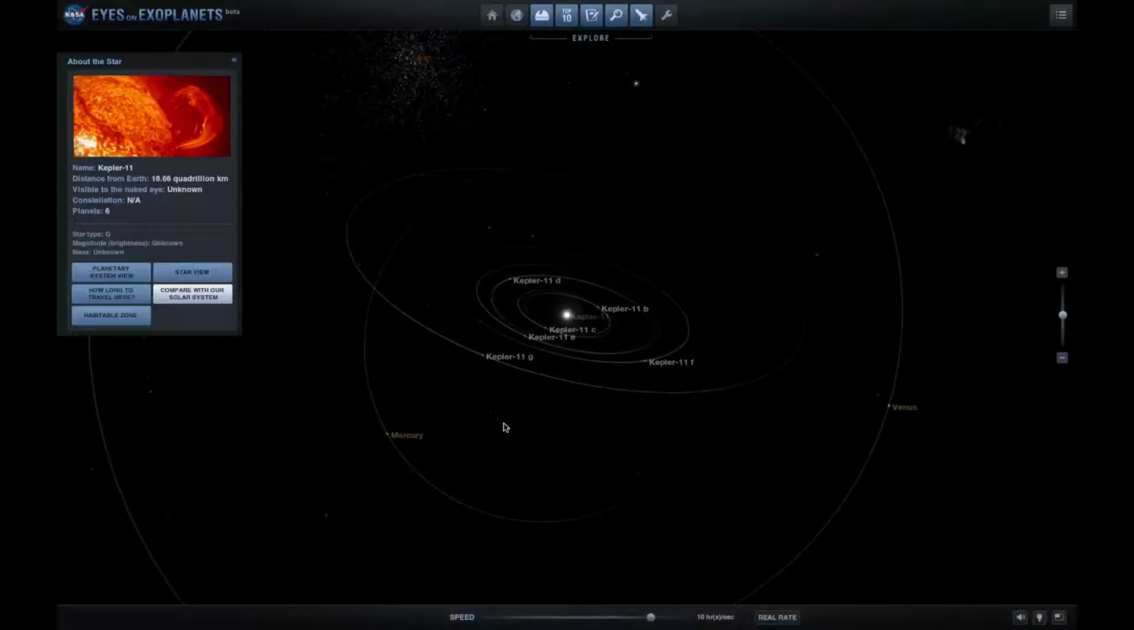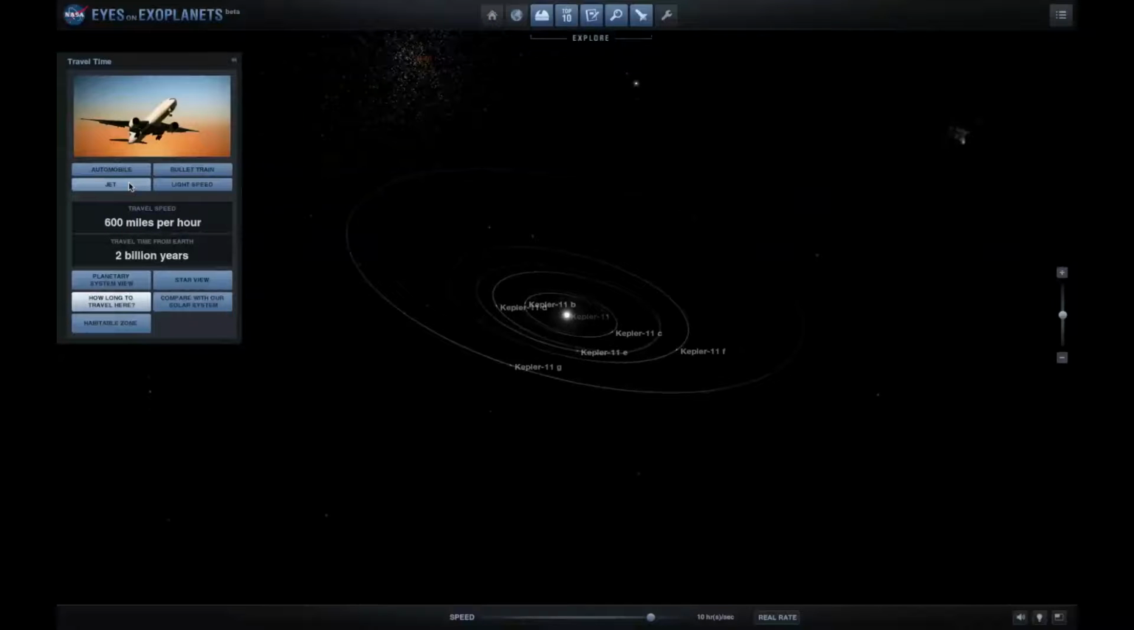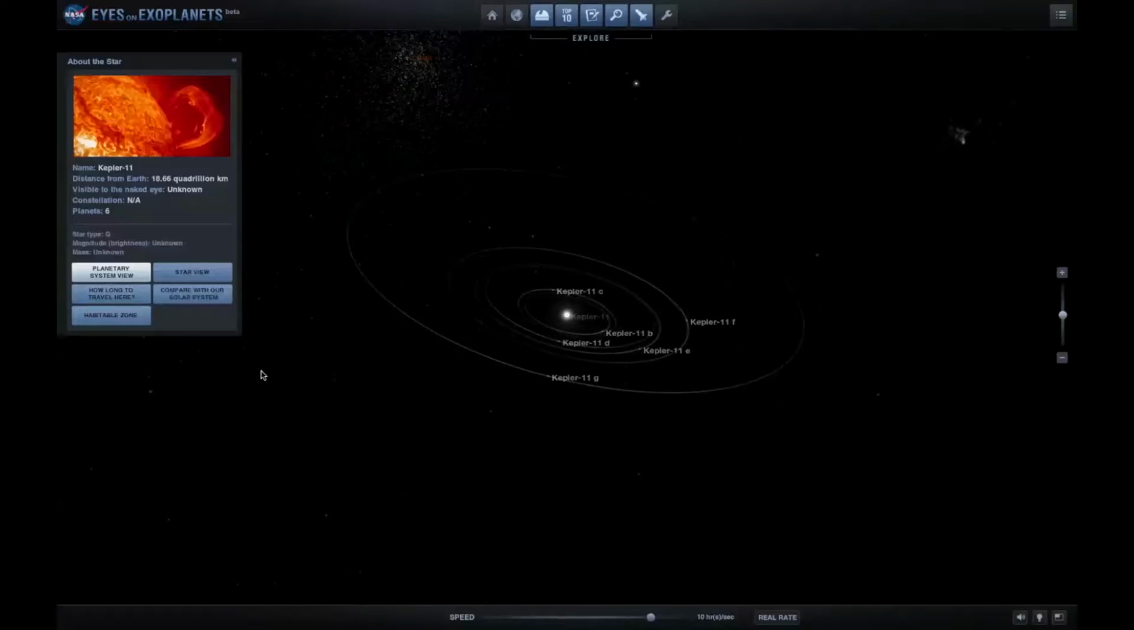So how long would it take to travel to the solar system? Just click on the How Long to Travel Here button. And you can pick your mode of transport. I'm going to pick a jet. It would take me 2 billion years traveling 600 miles per hour, so I guess I better get my tickets now. To go back to the Planetary System view, just click on Planetary System View.